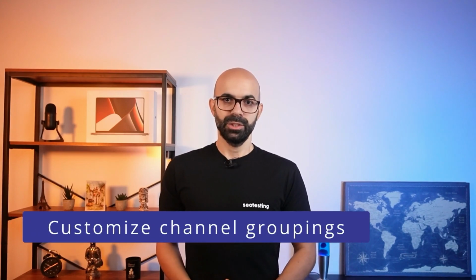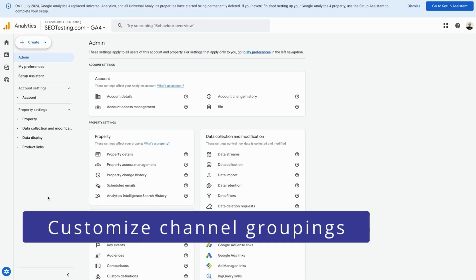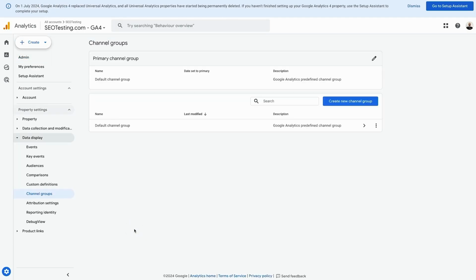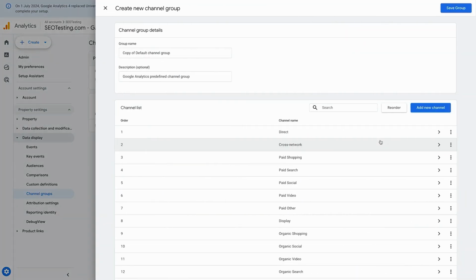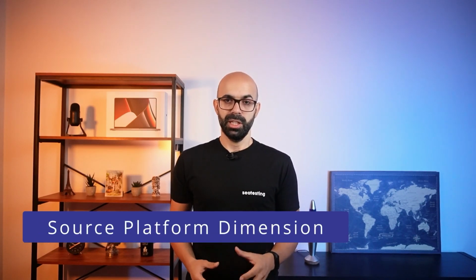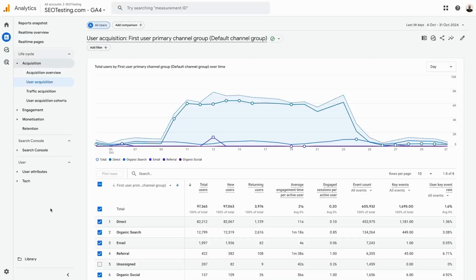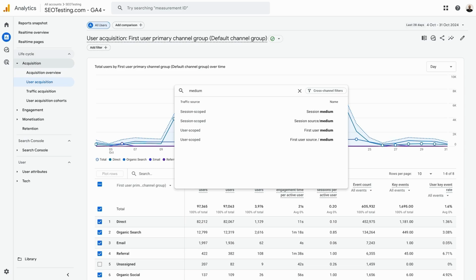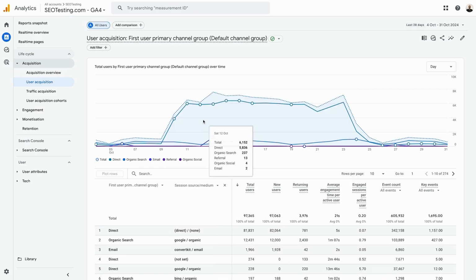One of the first things you can do is customize your channel groupings to reflect how your business works. This will allow you to organize data in ways that make sense for your company, giving you insights that truly matter. The source platform dimension in GA4 is also useful in showing you the complete picture of where traffic comes from. You can break down the performance for each platform separately and see which ones bring you the most valuable traffic.